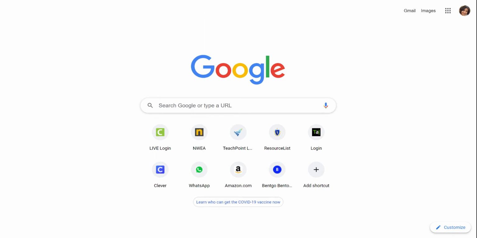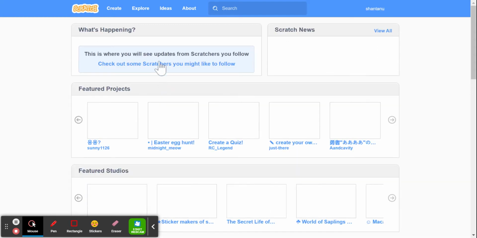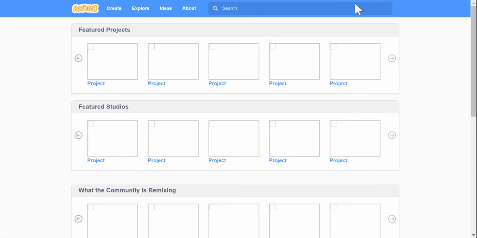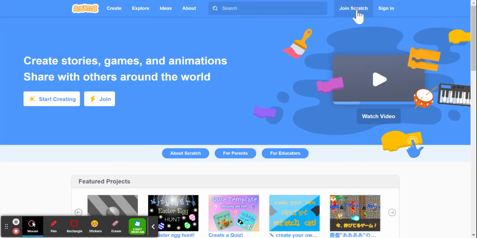So you can go to scratch.mit.edu and then you can go to Join Scratch and then wait for it to load.